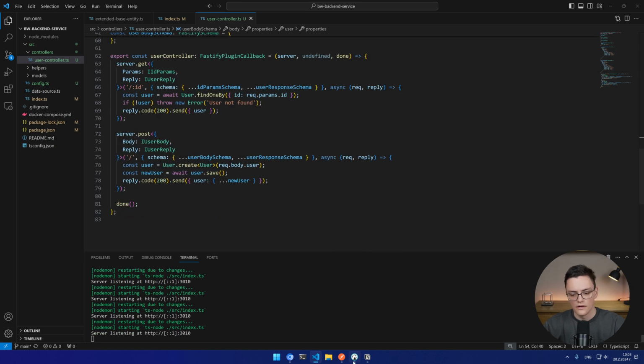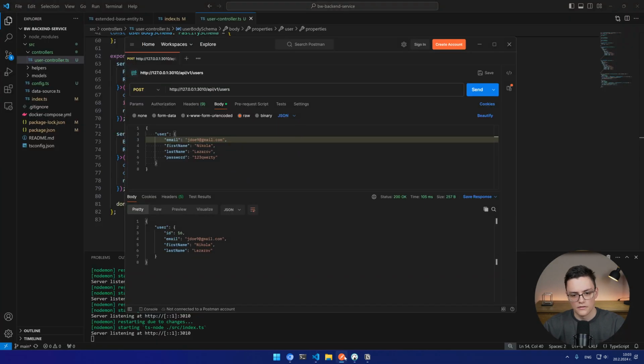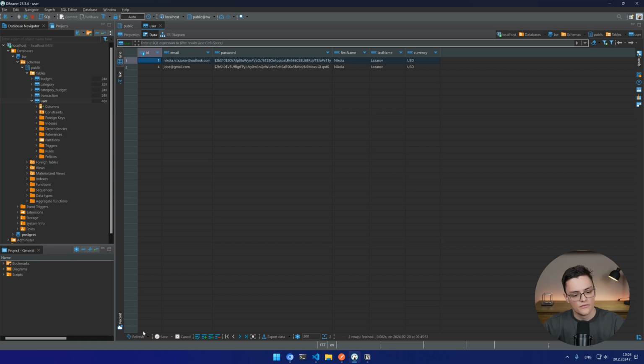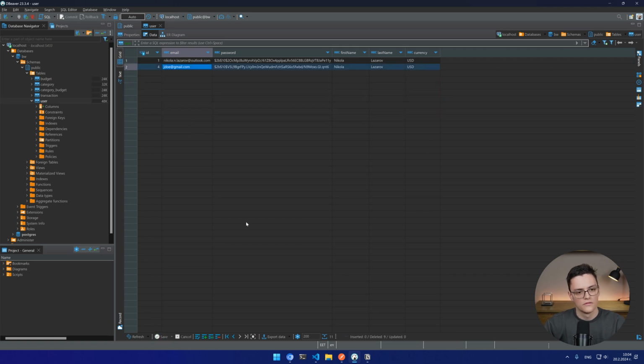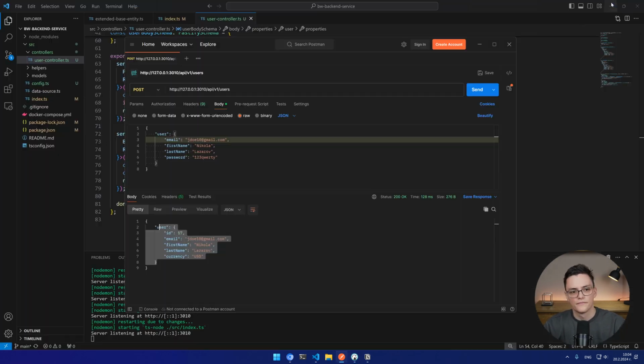And let's now check by creating another user. I'm at John Doe 10 right now. And we get the response back with the ID, email, first name, last name, and currency, which is absolutely correct. Let's go to the Beaver and remove some of the user records I just created. I'll leave one. Okay, great.